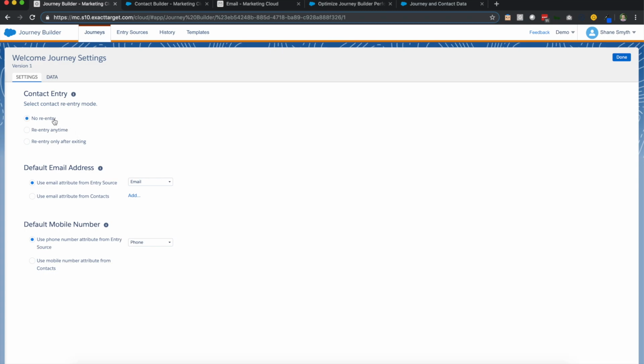A lot of times you're going to do no re-entry. We want people to just come in here once and be done with it. They don't want to come into the welcome series multiple times, but maybe you have an abandoned cart series. You would have the ability to do re-entry anytime or re-entry only after exiting, and you could push these people through an abandoned cart multiple times throughout their life cycle, but only after they exited. So now we're just going to keep no re-entry.